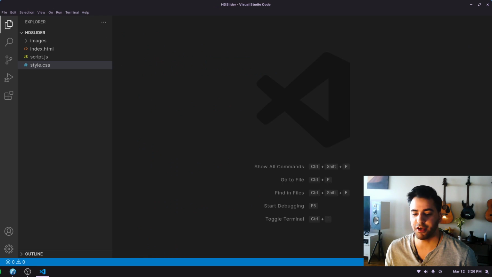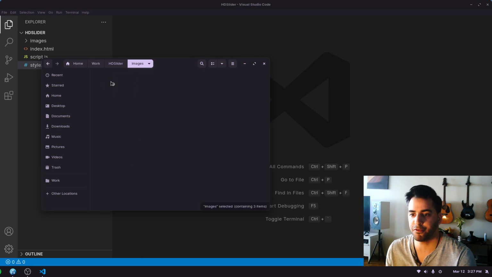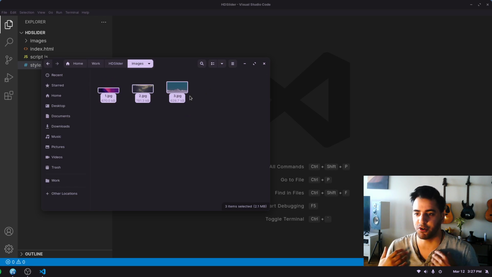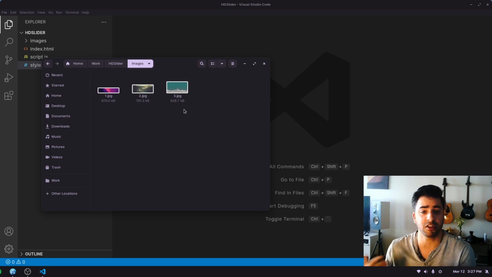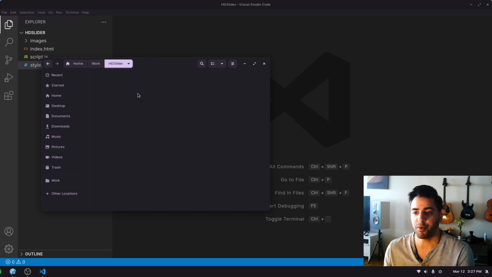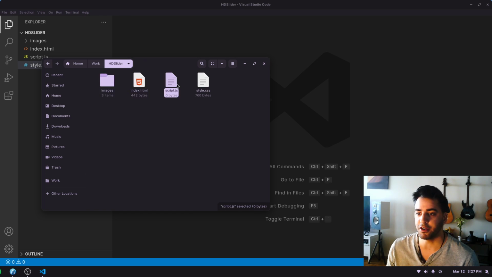What we have here, let's go to the folder first. I have a folder called images, which has 3 random images to use as the slider backgrounds. We have an HTML file, a script file, and a style sheet file. And that's all we need.